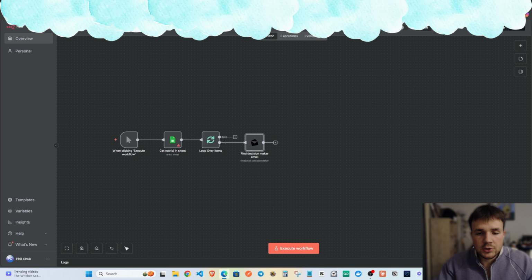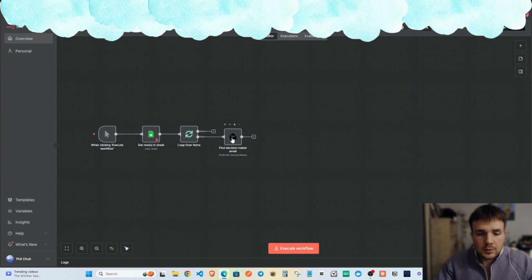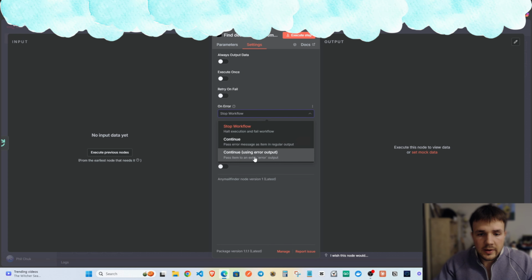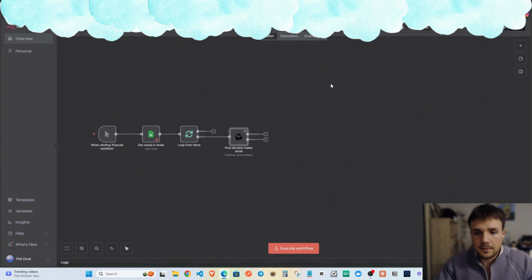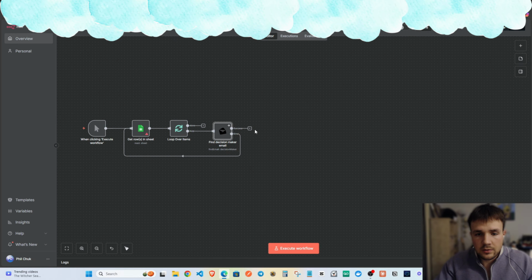So let's go ahead and check on our Phantombuster. It's currently at 60%. Next, we're going to go to the settings. On the error, you're going to click on using error output. Now anytime you get an error or email not found, it's going to go to the error section, and we're going to loop back to another lead off of our list.